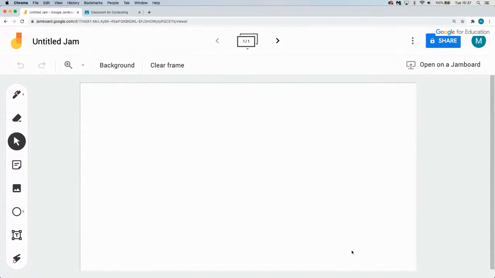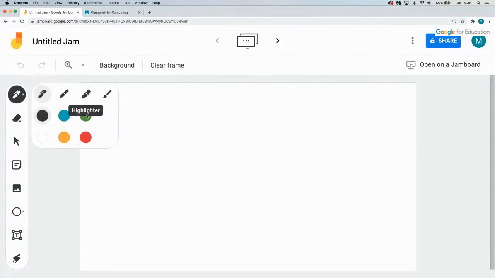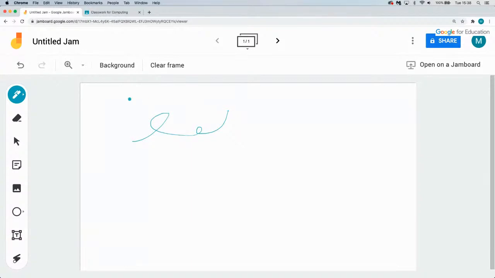So everything that you will need is on the left-hand side, basically. And I'll just go through each of these tools really quickly. So at the top here, we have got the pen tool. You've got a range of different styles and colors so that you can draw diagrams and write things on your Jam. Next, we've got the erase tool. We've got the cursor or the select tool, which allows you to move things around on the page, resize them and rotate them.